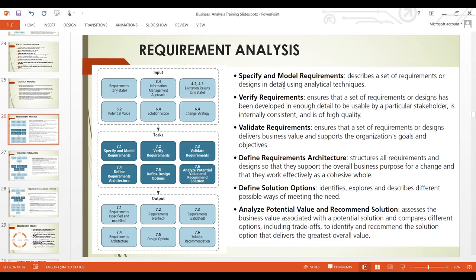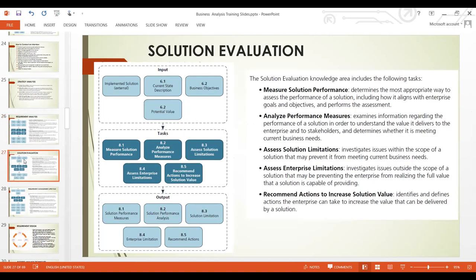Then after requirement analysis, we do solution evaluation. In solution evaluation, here we measure solution performance. We analyze solution performance. We assess solution limitation and assess enterprise limitation and recommend action to increase solution value.